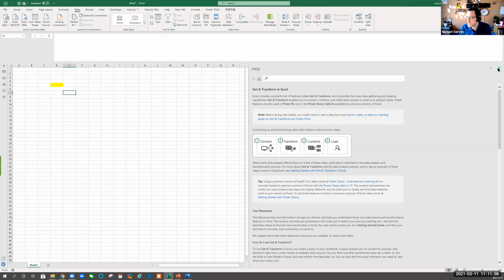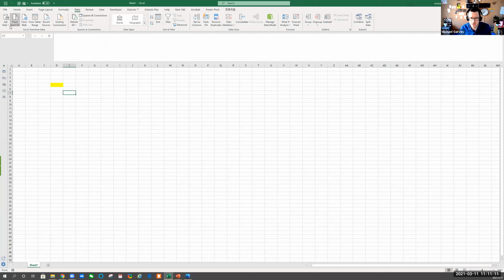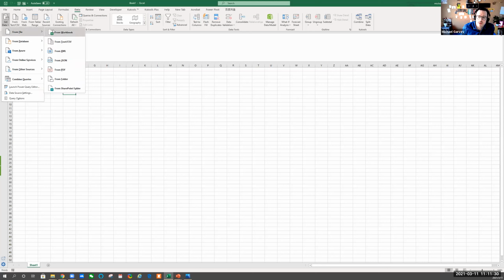Just talking again about data sources. If you look at the Get & Transform section here, you can see that you can get data from a lot of different sources, from table, from the web. And if I click on Get Data, this will show you a lot of the different sources that you can use. So from file, you can use Excel workbook, CSV files, XML. You could even get data from a PDF.